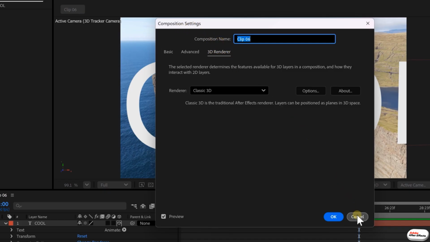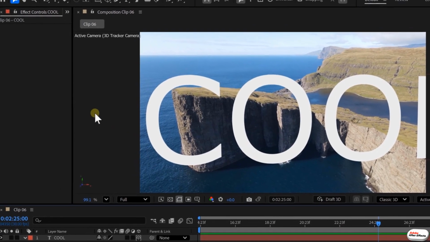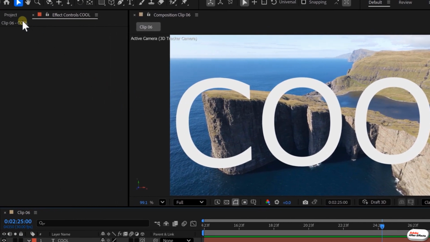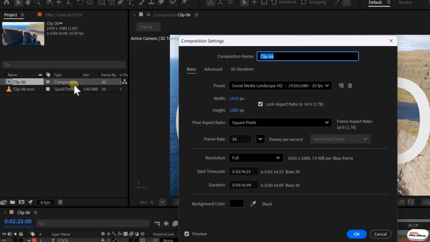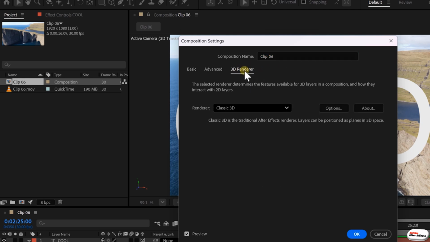So that means that if I'm going to cancel that window, if I'm going to go to my project panel, like so, right-click my composition and go to composition settings. We have explored this window, we know what it is. We can find this 3D renderer tab here as well. And there's a setting in here, the renderer. It's currently set to classic 3D, but we also have an option advanced and Cinema 4D.